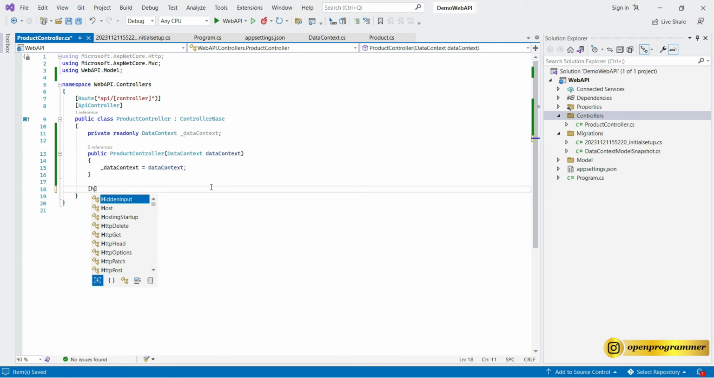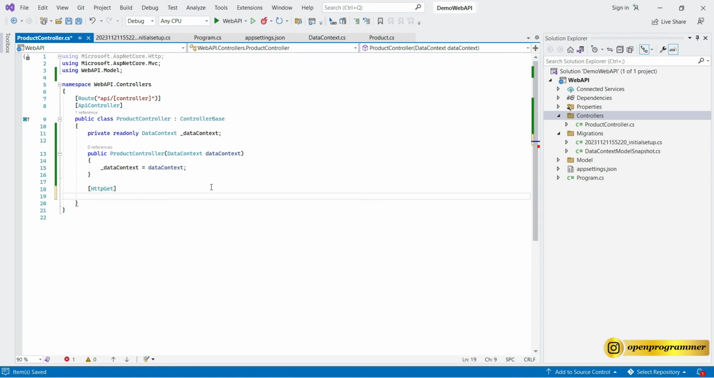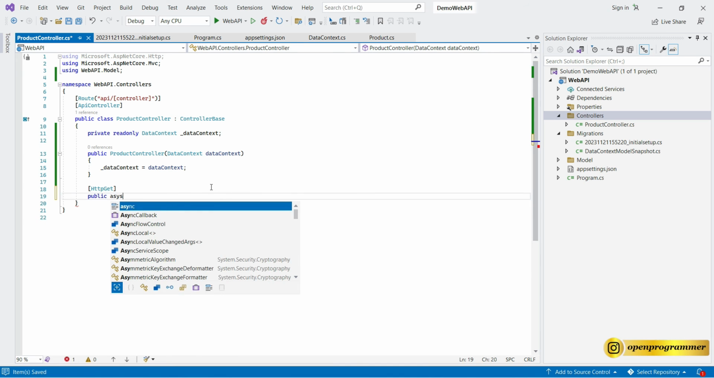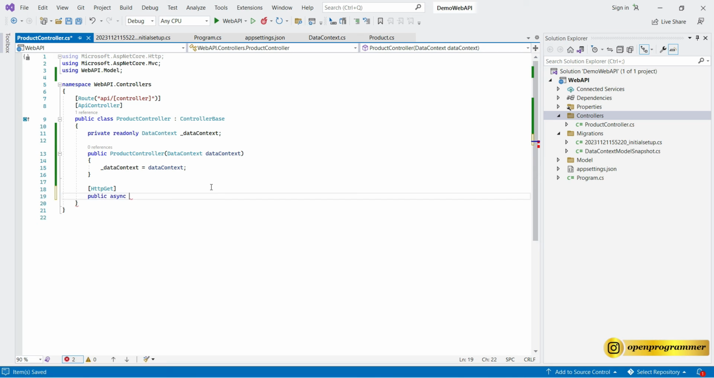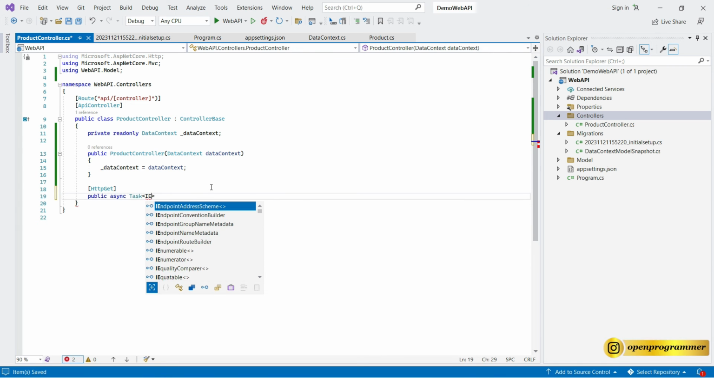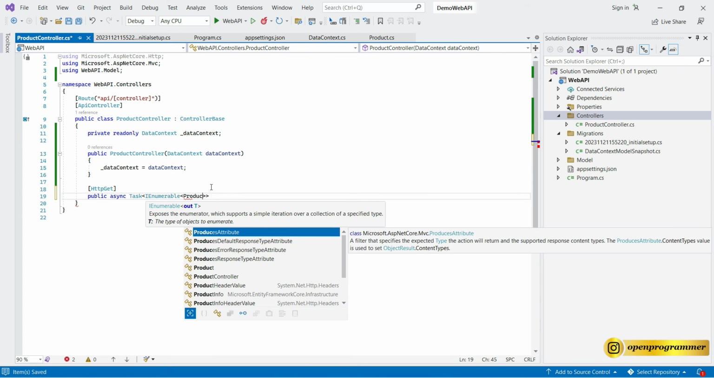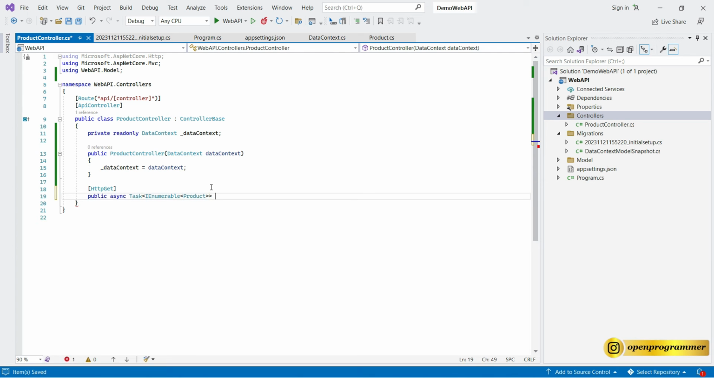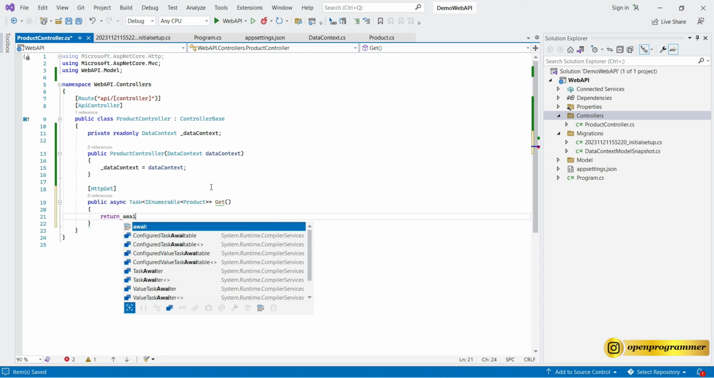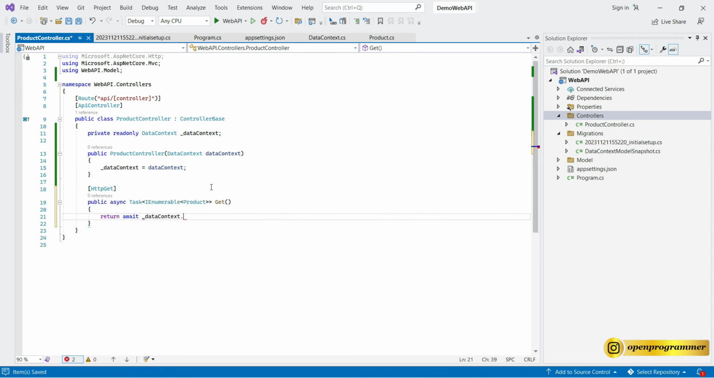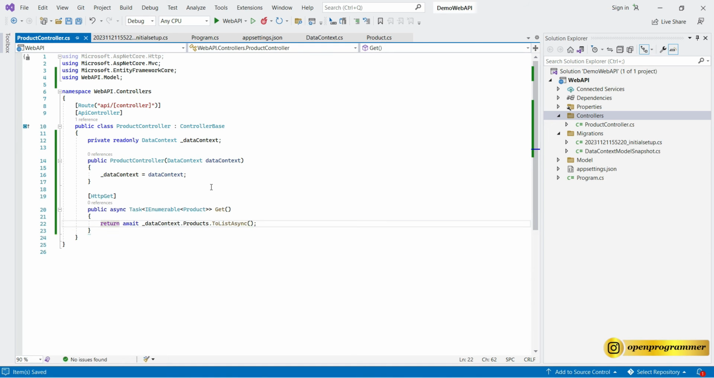All right. So HttpGet, and here let's add public async Task IEnumerable of Product Get, and this will return await _dataContext.Products.ToListAsync. Save. So our first API is ready.